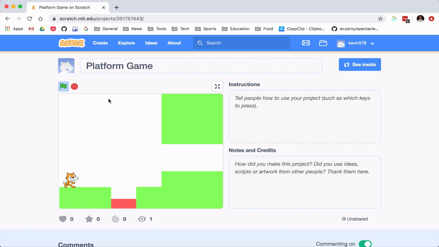Here we are going to make a platform game where you have various things that you need to avoid. For example, this lava. Should I jump over it? If we didn't, oh no, the game would be over. And start, we could try that again.